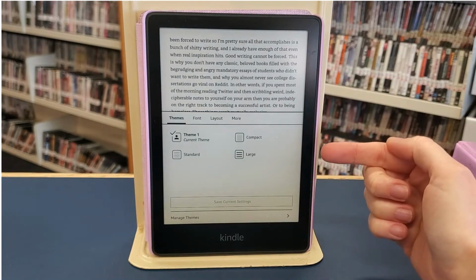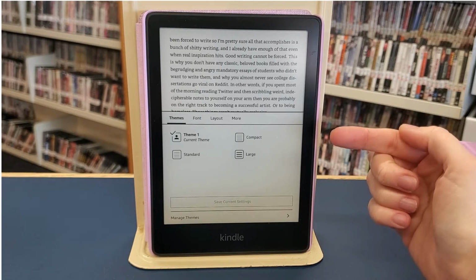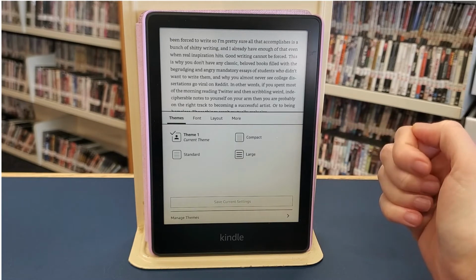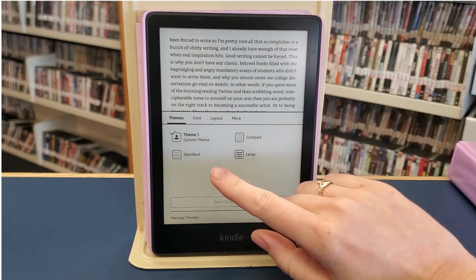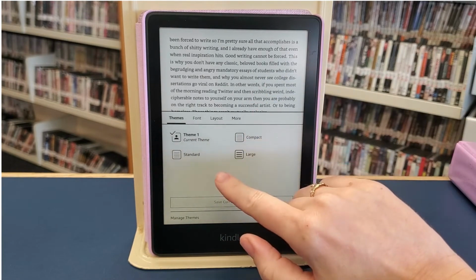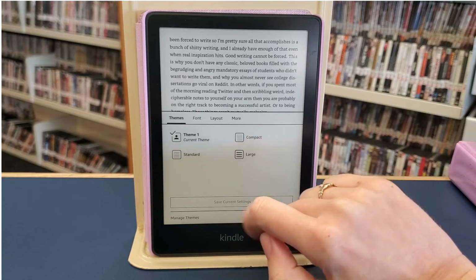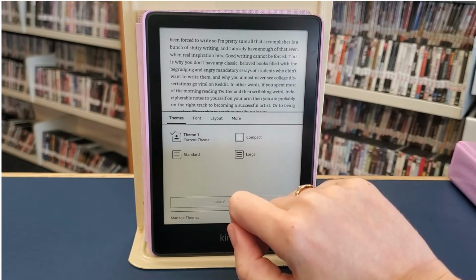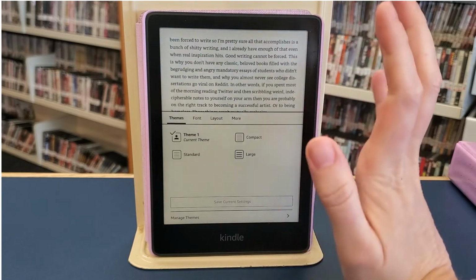and on the bottom of your screen it's going to come up a little menu that says themes, fonts, layout, and more. And we're going to focus on themes and the font sizes. So currently my book is this custom theme, and that's what the book came as.